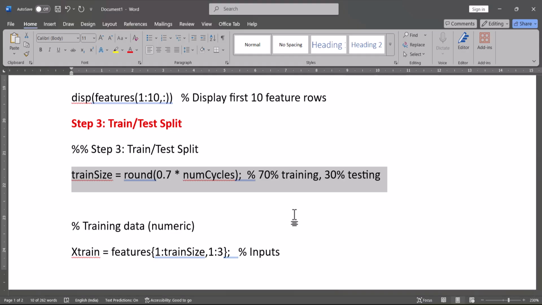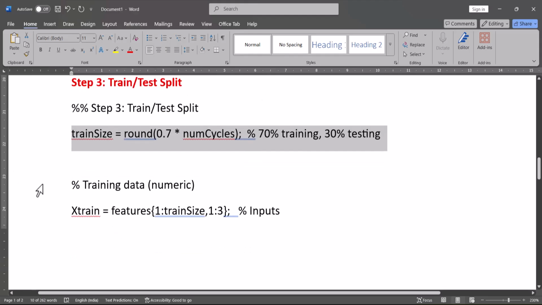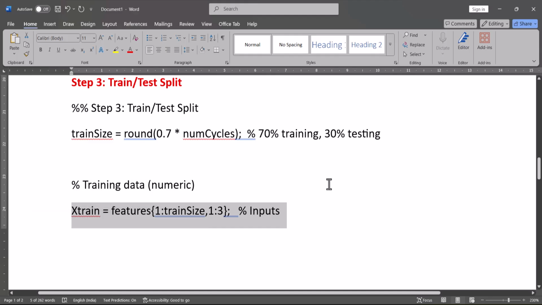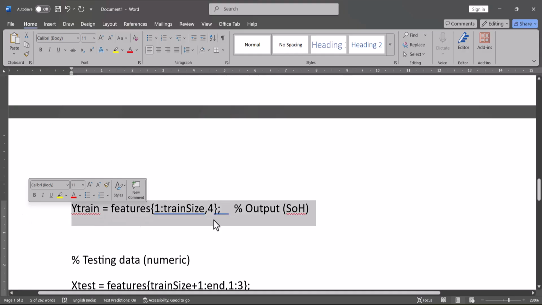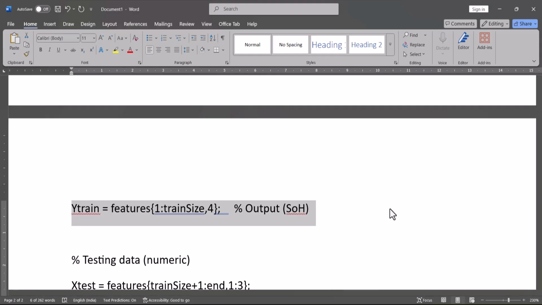Okay, and next I am training this data. X train equal to features of 1 colon train size comma 1 colon 3. These are the usual MATLAB commands. We will be entering this coding. The X train is nothing but the input. Next, the Y train is nothing but the output, SoH. Here I select the first 70% of rows as training data, and X train contains the input. Now Y train contains the output.